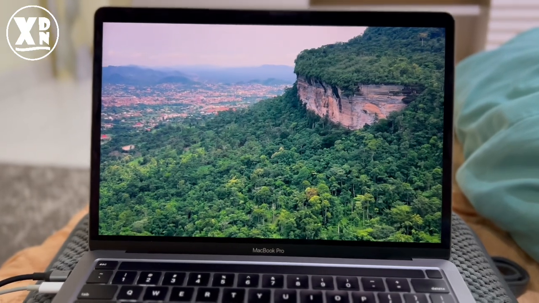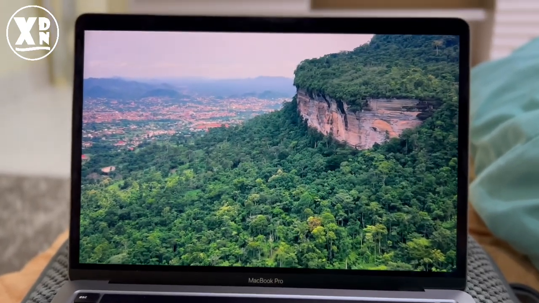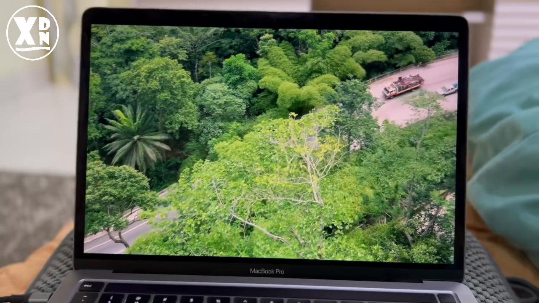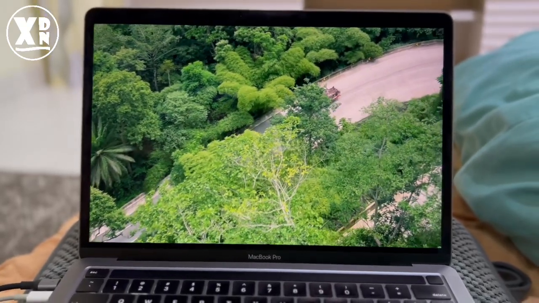So this is the live wallpaper showing on the MacBook, and I'm going to show you how to actually achieve this if you are using the Mac operating system.